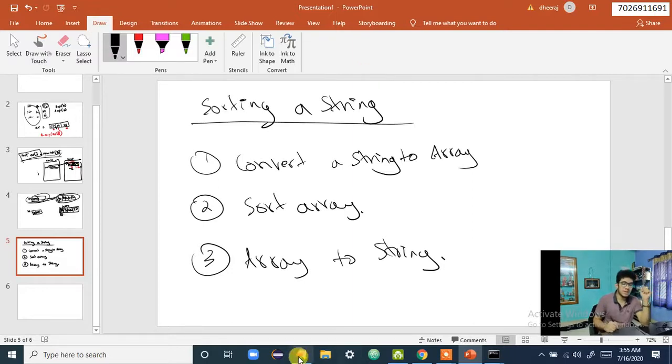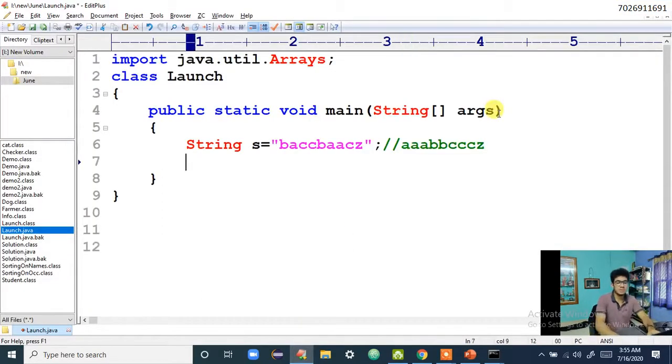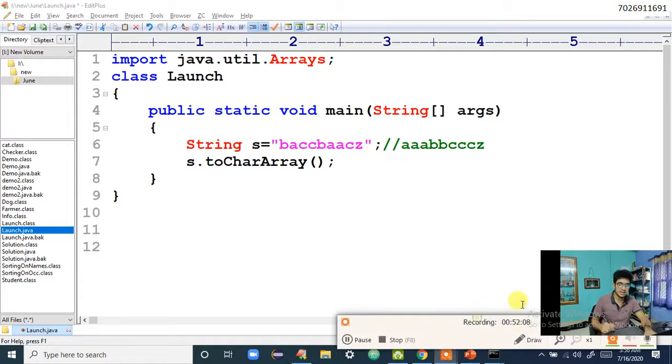So if I write a program, your question is, how do you convert a string to array? Most of you already know. It has an inbuilt method. You have to tell, hey, take this s and change this s to a character type array. You have to tell it to convert this string to a character type array. Now when you tell it like this, what will happen? Let's see. I will show the diagram to you.